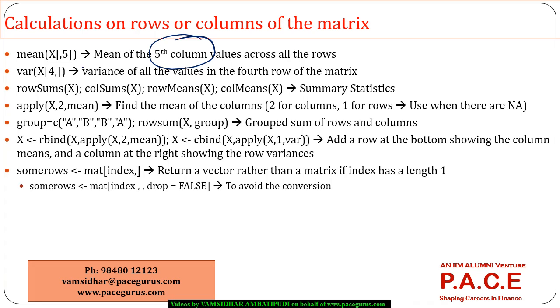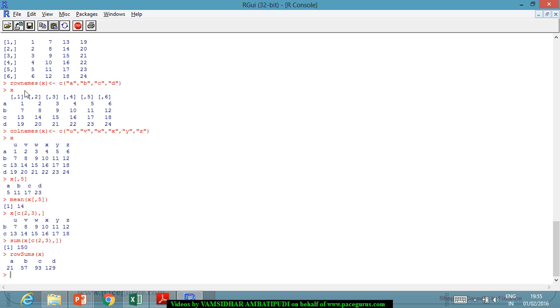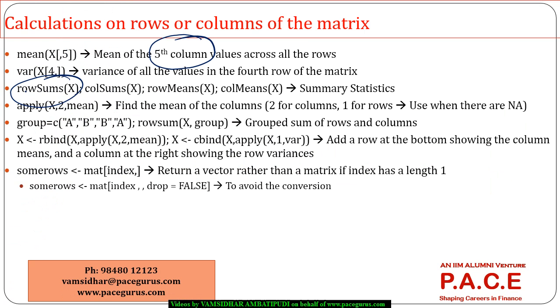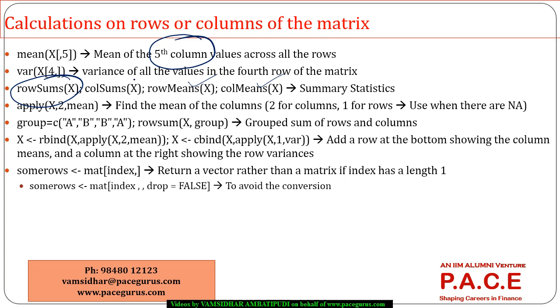And we have a few more interesting functions. Row sums. If I really want the row sums, I'll say rowSums of x. So all the rows will be summed up. The first row sums up to 21, the second row sums up to 57, and so on. Similarly, I can use colSums. I can assign them to any other variables also. I'm just computing them, so you will get the column sums. Similarly, rowMeans of x, colMeans of x. Different kinds of summaries are also coming up for us.